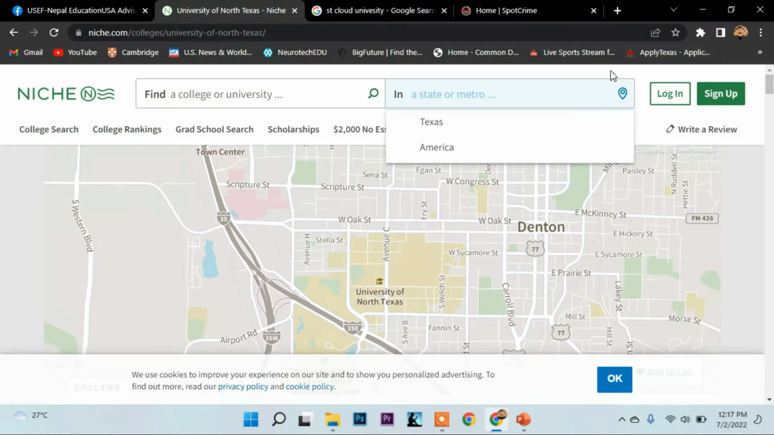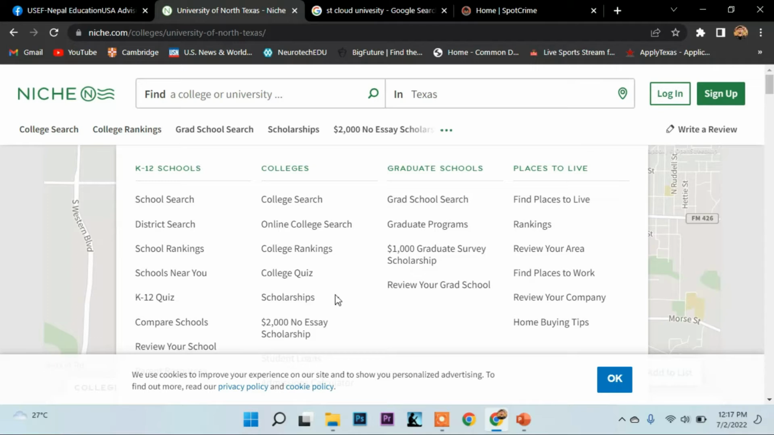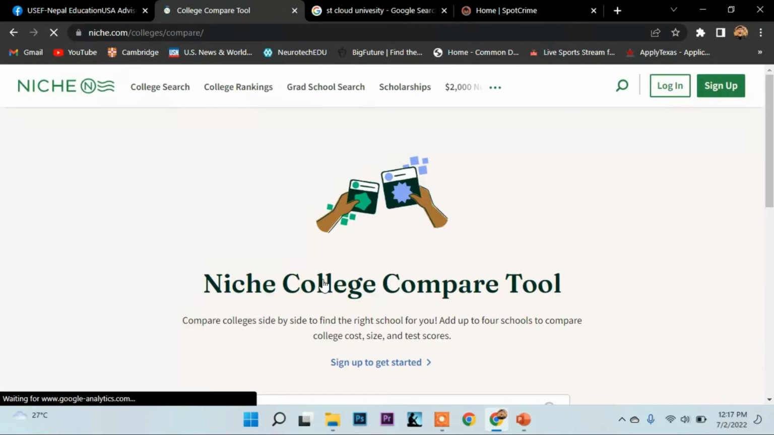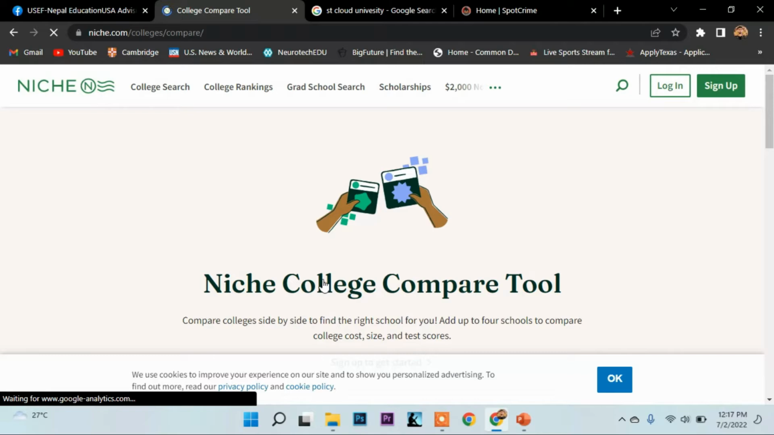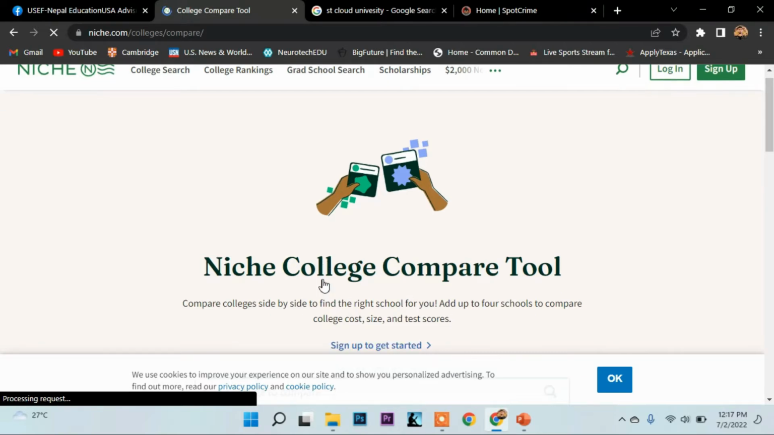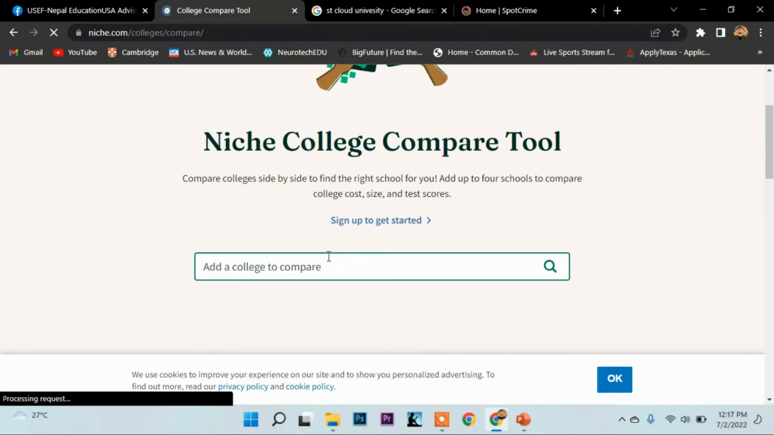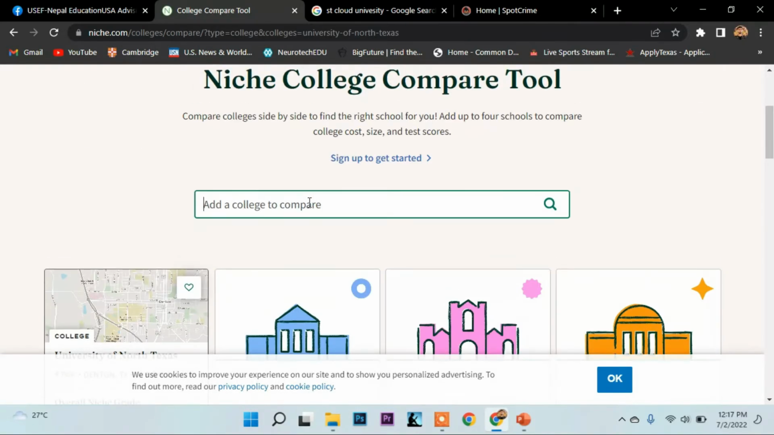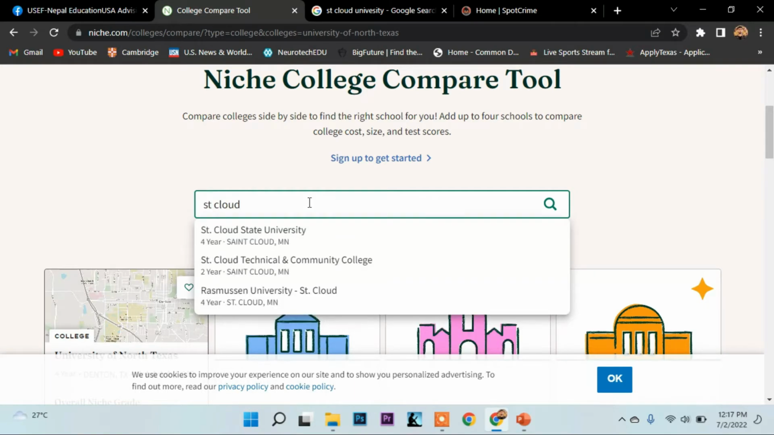Another beautiful thing about this website is, head over to this section and you can see compare colleges. Let's say you are confused between two universities, University of North Texas and St. Cloud University, and it's getting tough for you to pick one between them in order to shortlist. What you can do is use the help of this website. Just add University of North Texas and add St.